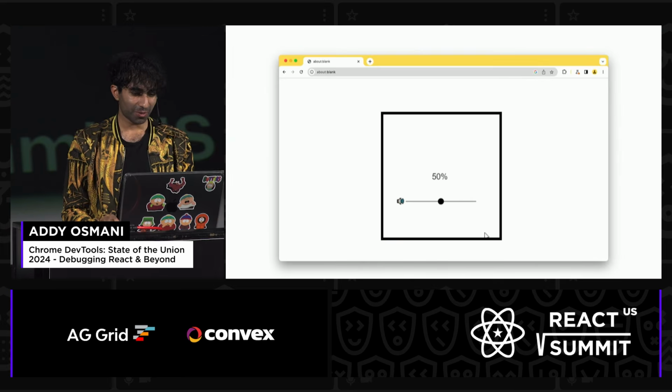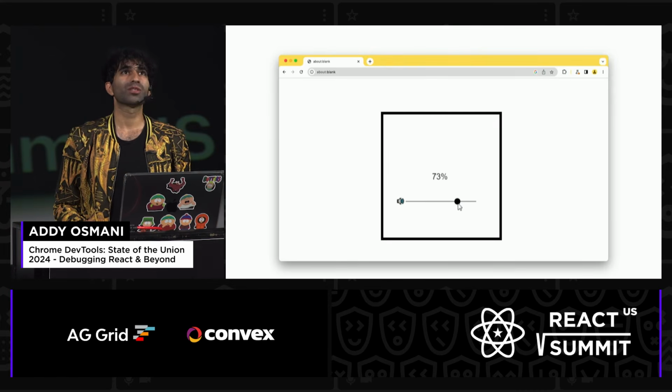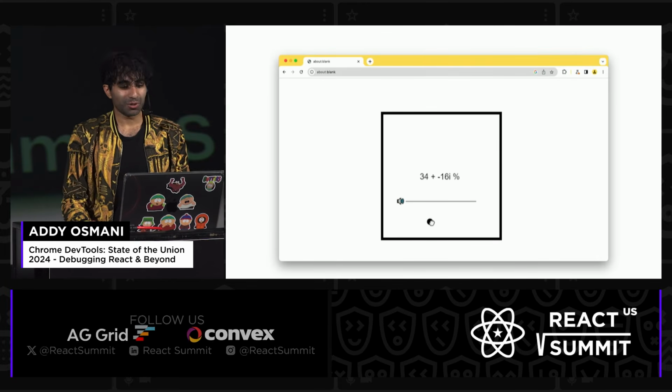Wonderful. One last example. Volume control. Surely this can't be disrupted too much. Who needs boundaries? So there are some things that even DevTools can't help you with.